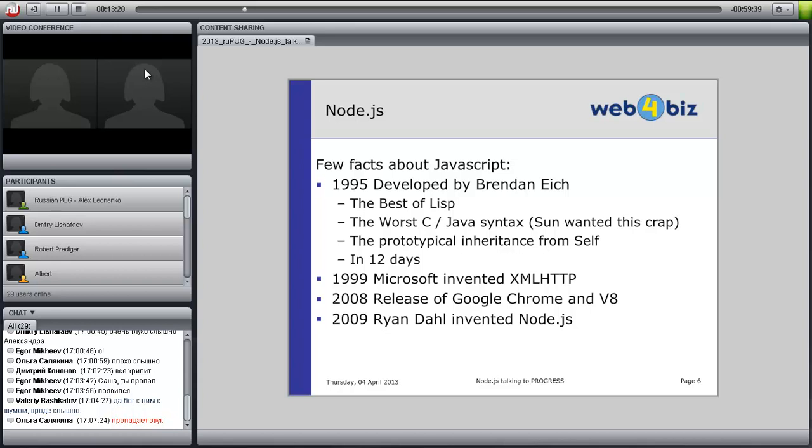So normally this is the situation where I'm asking who knows Brendan Eich, because Brendan Eich is the one who has developed Lisp.